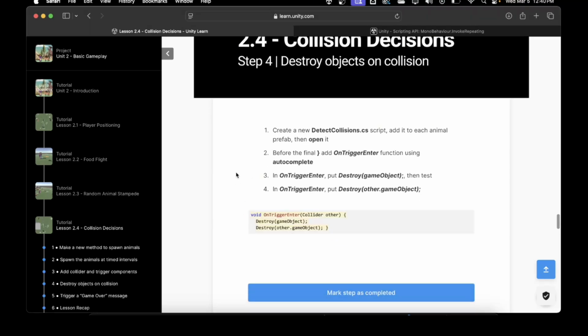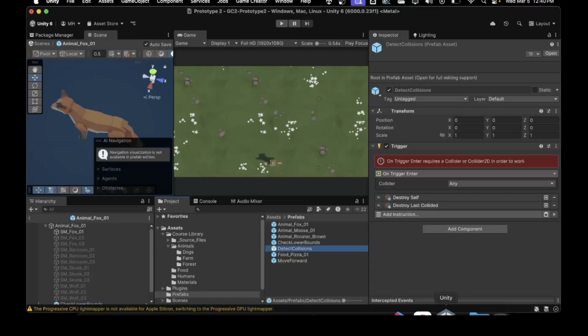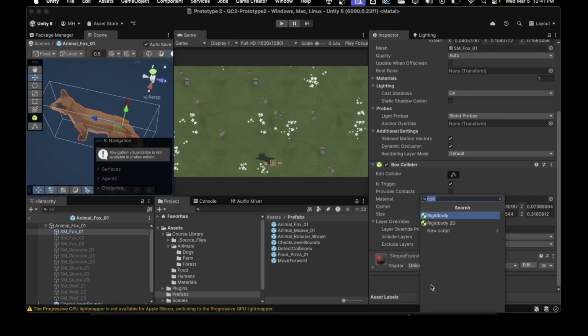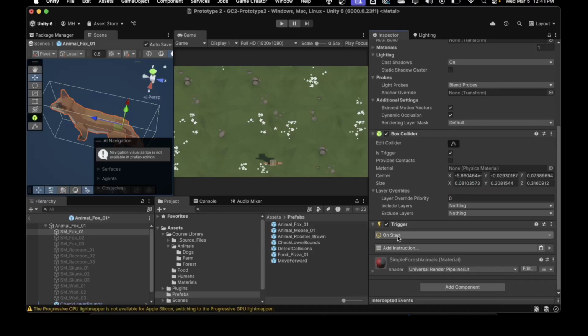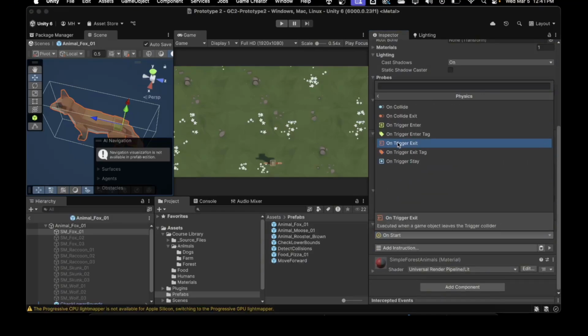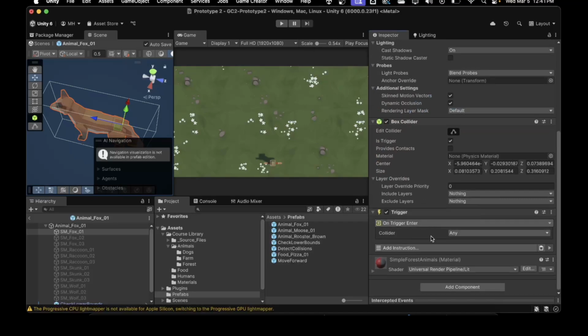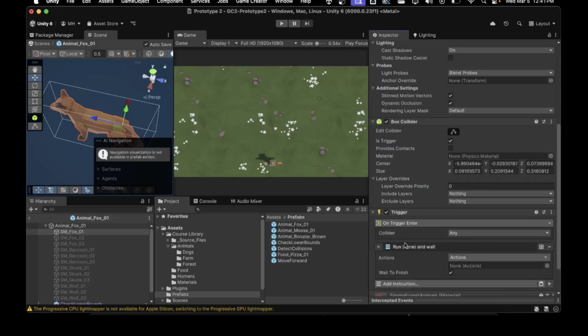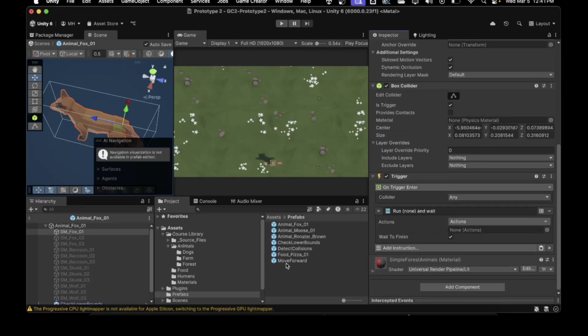So in the script, it has two instructions. So what we're going to do to make this work is to make this an action instead. So what we want to do in each of the prefabs is a trigger. Physics on trigger enter. Collider. We want to run an action. Run actions. And we will have an actions in the detect collisions.